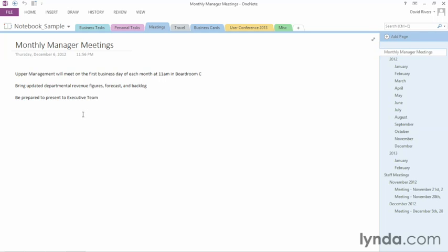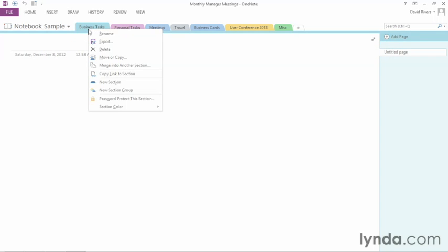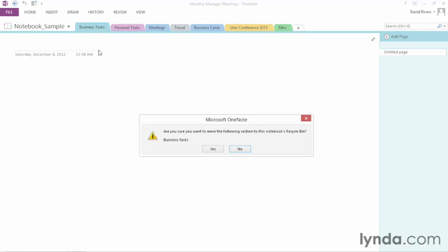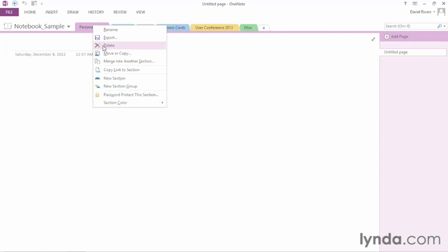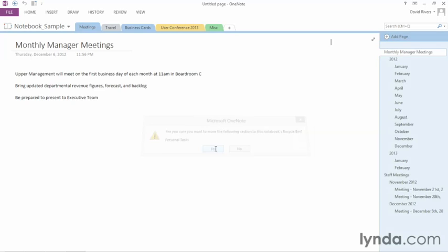All right, let's remove both of these sections by right-clicking and choosing Delete. So we're going to see a warning message for each one. Clicking Yes for Business, right-click Personal, and Delete. Choose Yes for that one as well, and we're right back where we started.